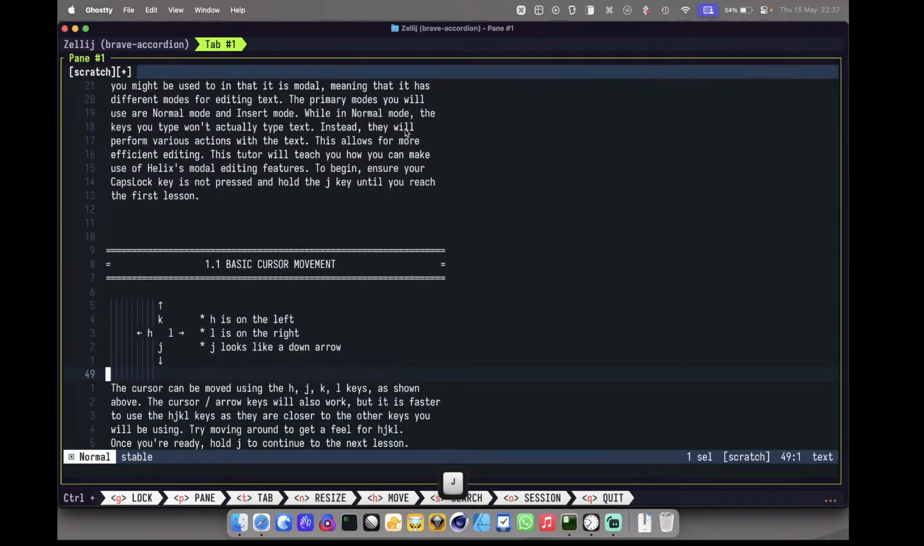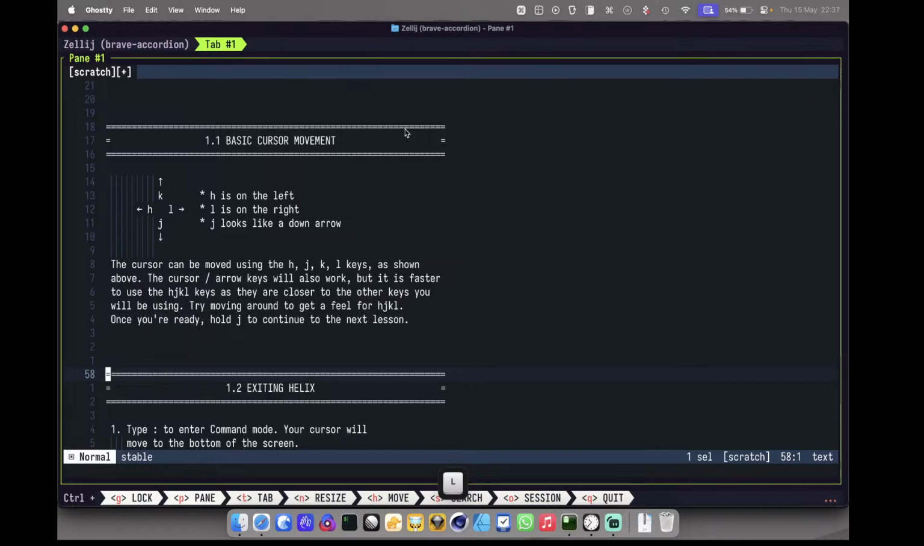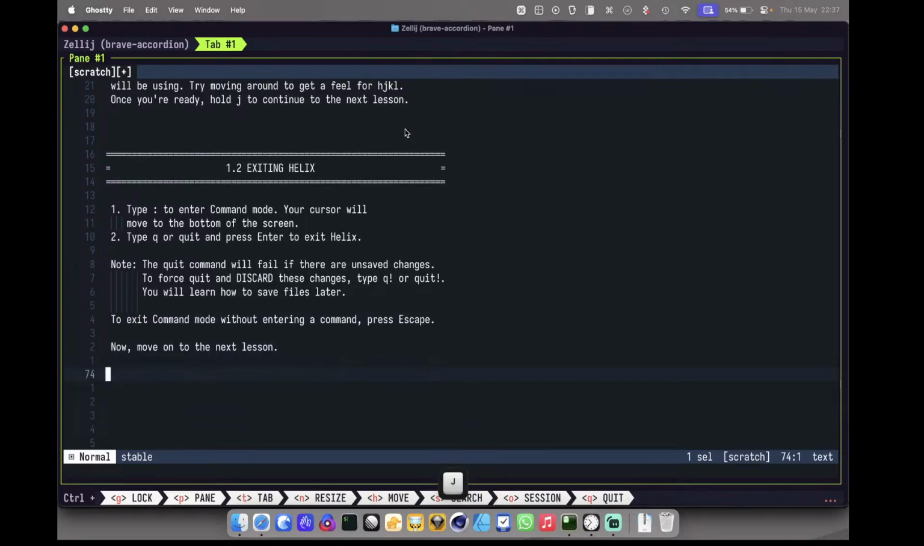Basic cursor movement. I've got a weird habit of whenever I do this, of just deleting the lines. It's not for any real reason. I just like doing it. Exiting Helix, very important. It's the same as exiting Vim. Delete.